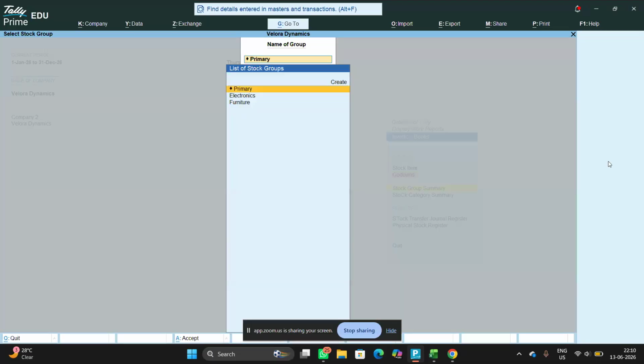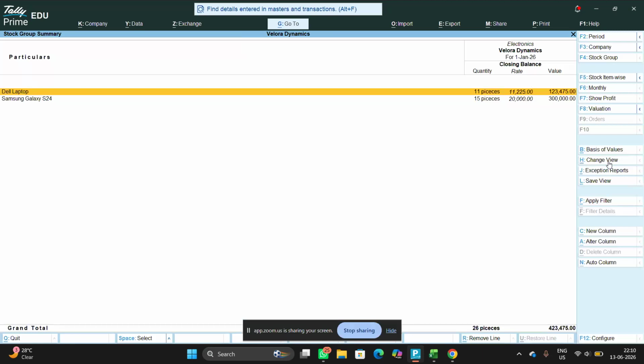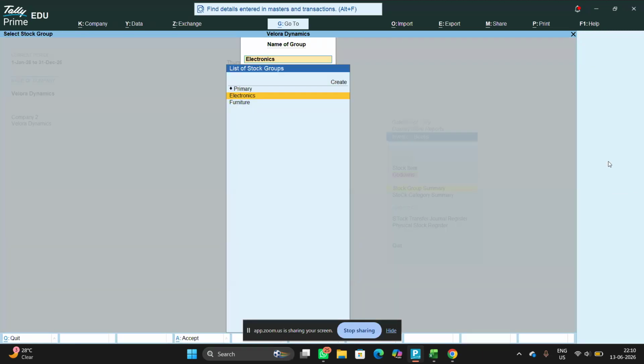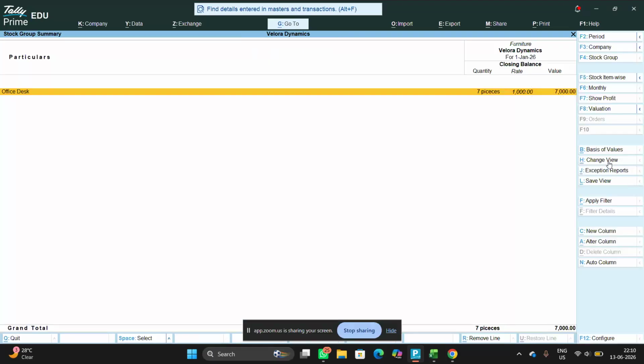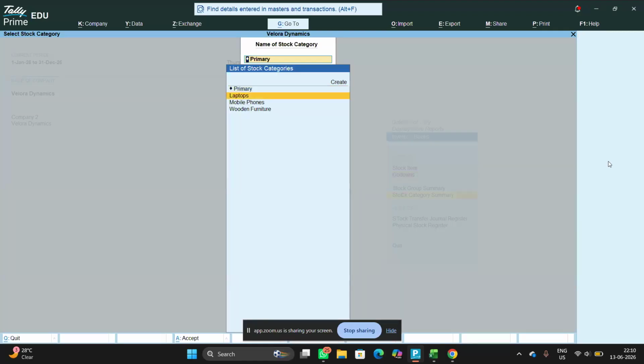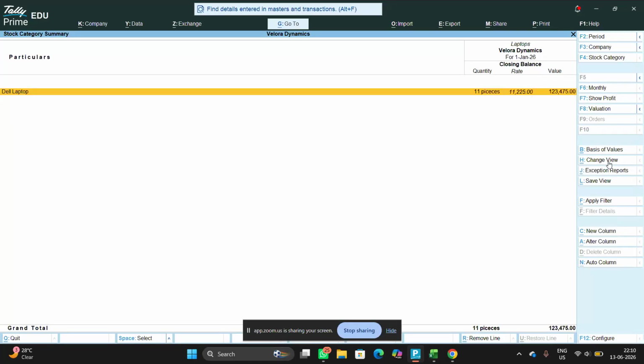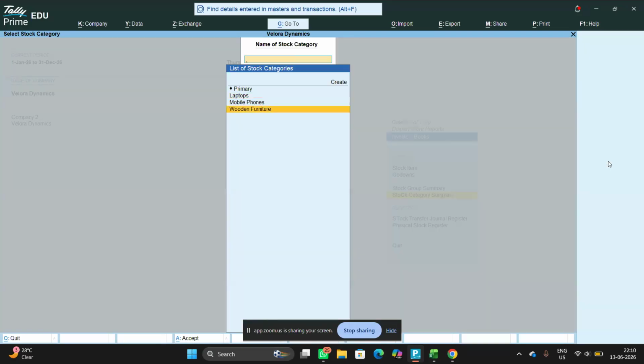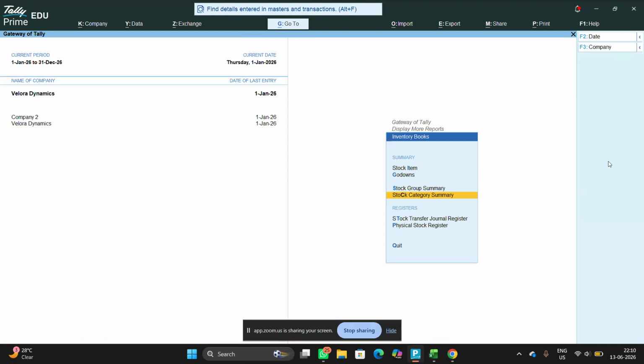The next is the stock group summary report. It basically shows all the stock groups we have in our system. We had created electronics and we had these two items in our group of electronics, and furniture. We had office desk under furniture. Another report is stock category. Under laptops, we had one item which was Dell laptop. Under mobile phones, we had one item which was Samsung Galaxy S24. And then under wooden furniture, we had one item which was office desk. It also shows the quantity left and the values and the rate. This was about the stock category summary.